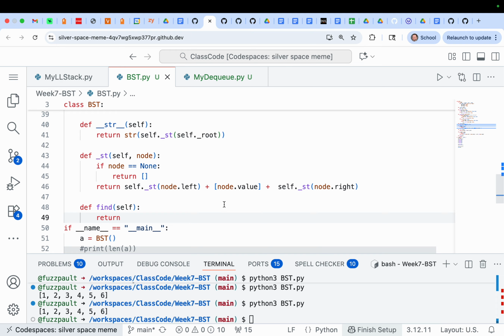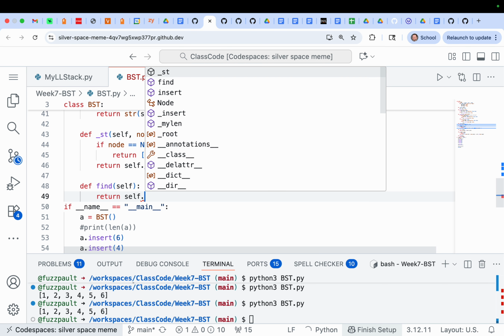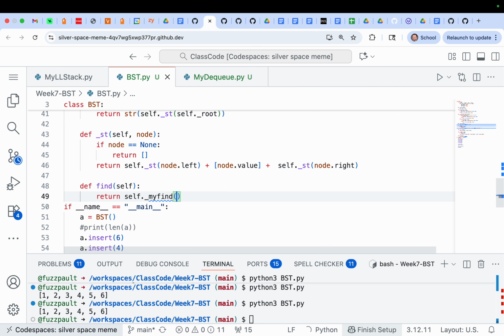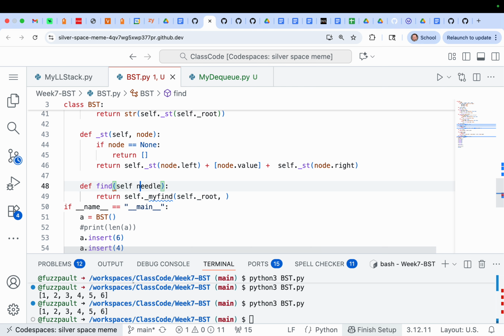Yeah, if it's looking for a specific thing, we're going to call a recursive function. All right. So return self._myFind, and we're going to give it self._root, and we're going to give it, oh, I have to find a value. I'm going to call it needle. Needle in the haystack.